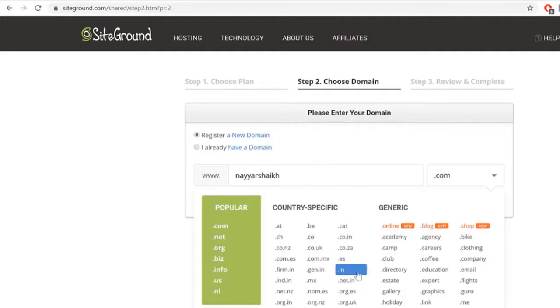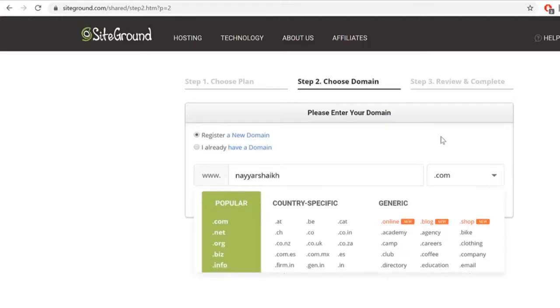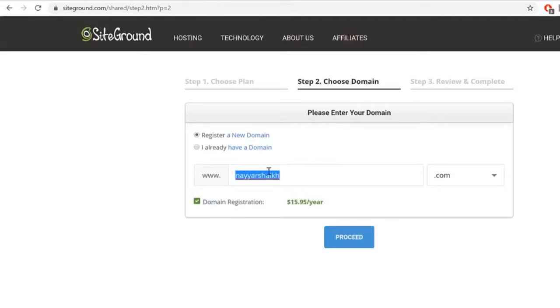For example, for India it is .in, for New Zealand it is .nz, for UK it is obviously UK. So there are many different country specific domain names available. There are some generic as well like .online, .blog, .shop. Many different domain name extension available. So simply type in your website name, select the perfect domain name extension and click on proceed.